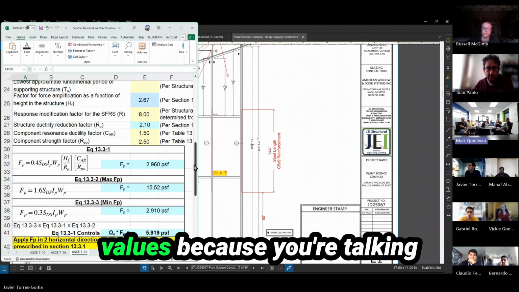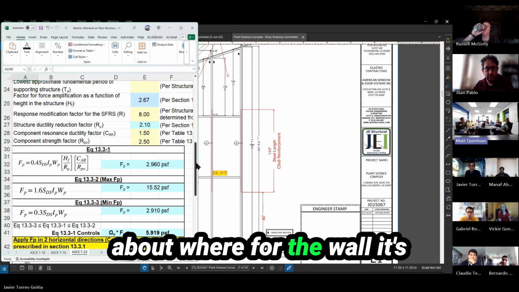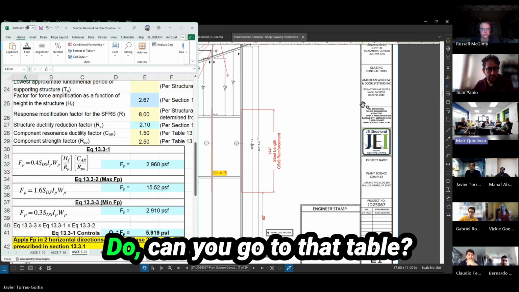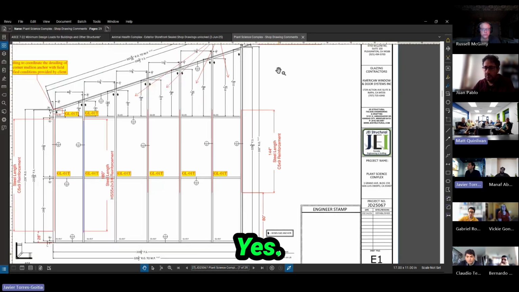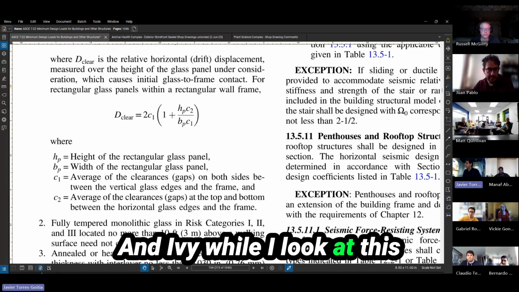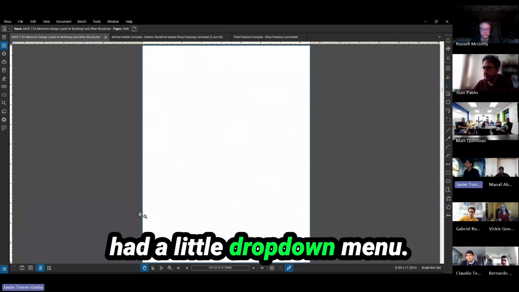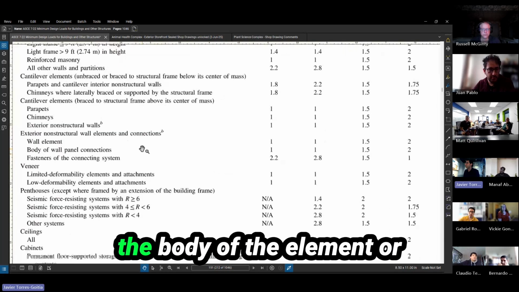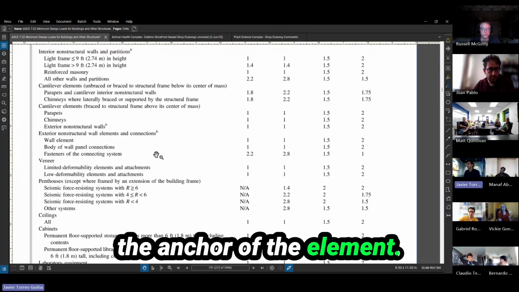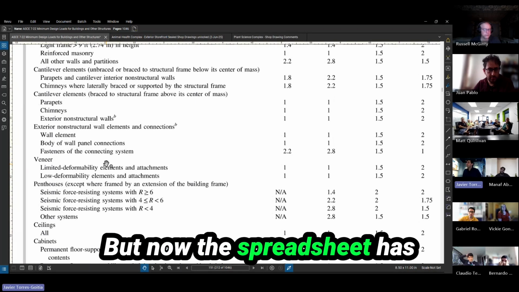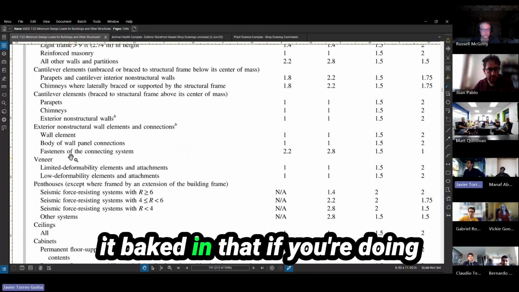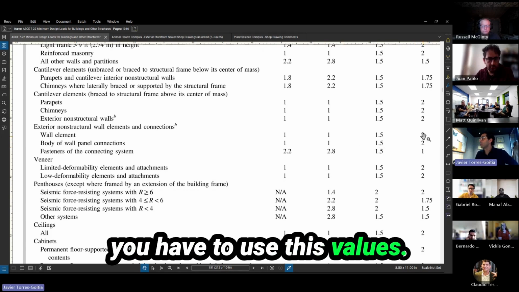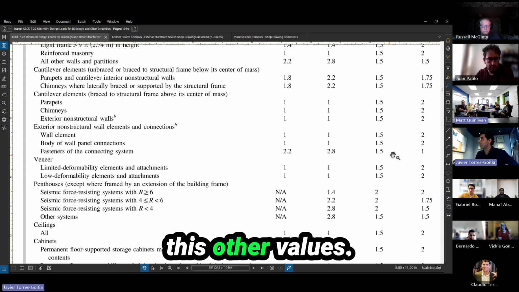Aren't the values, because you're talking about the wall, one, one, one, and then for the anchors you have two something, two something. Can you go to that table? Yes. And Ivy, while I look at this table, the previous sheet had a little drop-down menu that allowed you to select the body of the element or the anchor of the element. But now the spreadsheet has it baked in that if you're doing this for the wall element, you have to use these values. If you use this for the fasteners, you use these other values.